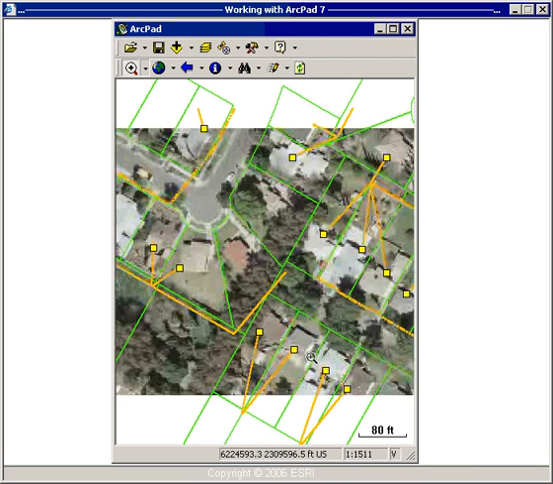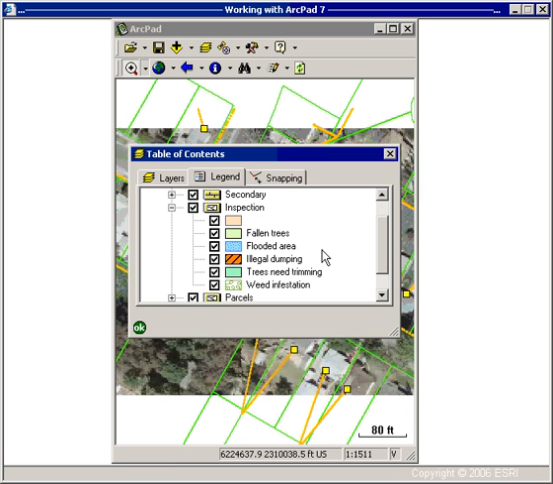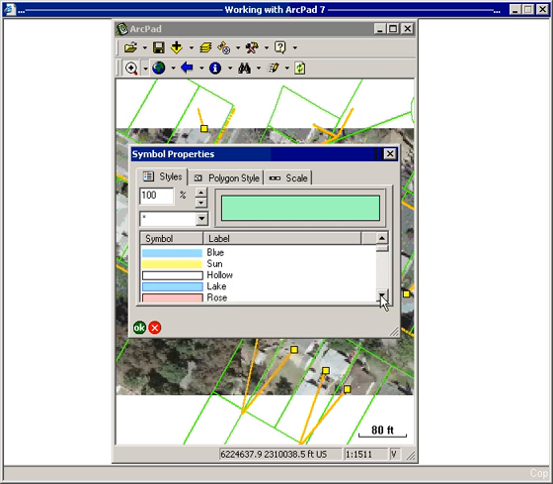ArcGIS Desktop. Sometimes, however, some of the symbols which work well in the office may not work as well in the outdoor environment. For example, for the inspection layer, the color for the fallen trees and trees need trimming look almost identical under the direct sunlight. ArcPad gives you the capability to change the symbology in the field. I'm going to change the trees need trimming and select a more distinguishable color.